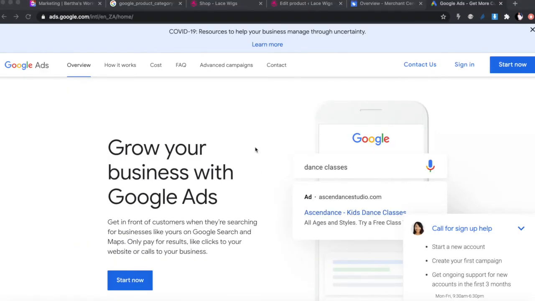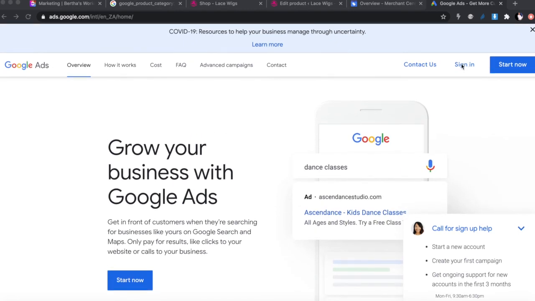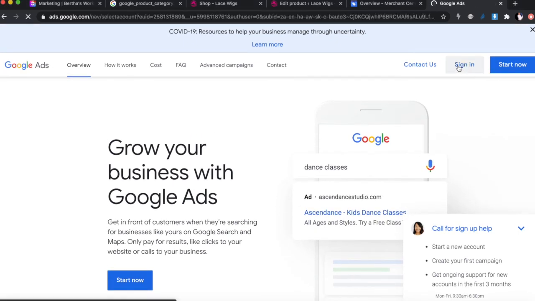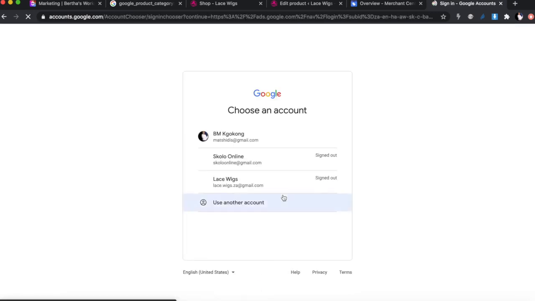Okay, so we're now going to go over to Google Ads to start creating a new ads campaign. How you get here is just go to ads.google.com and then you'll be faced with this. Then you can just click on sign in to sign into your Google Ads account. So I'm going to try and use my Scholar Online Google Ads account.